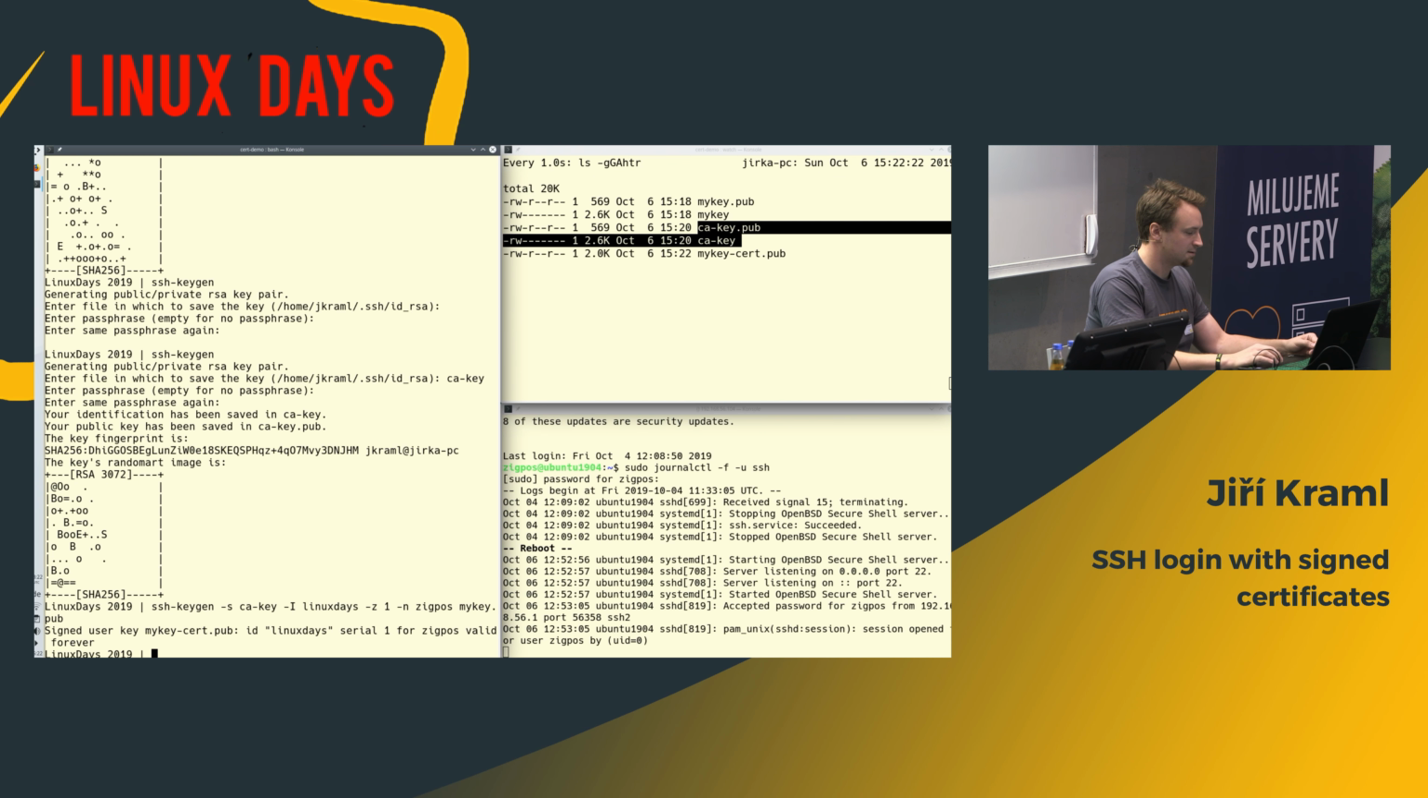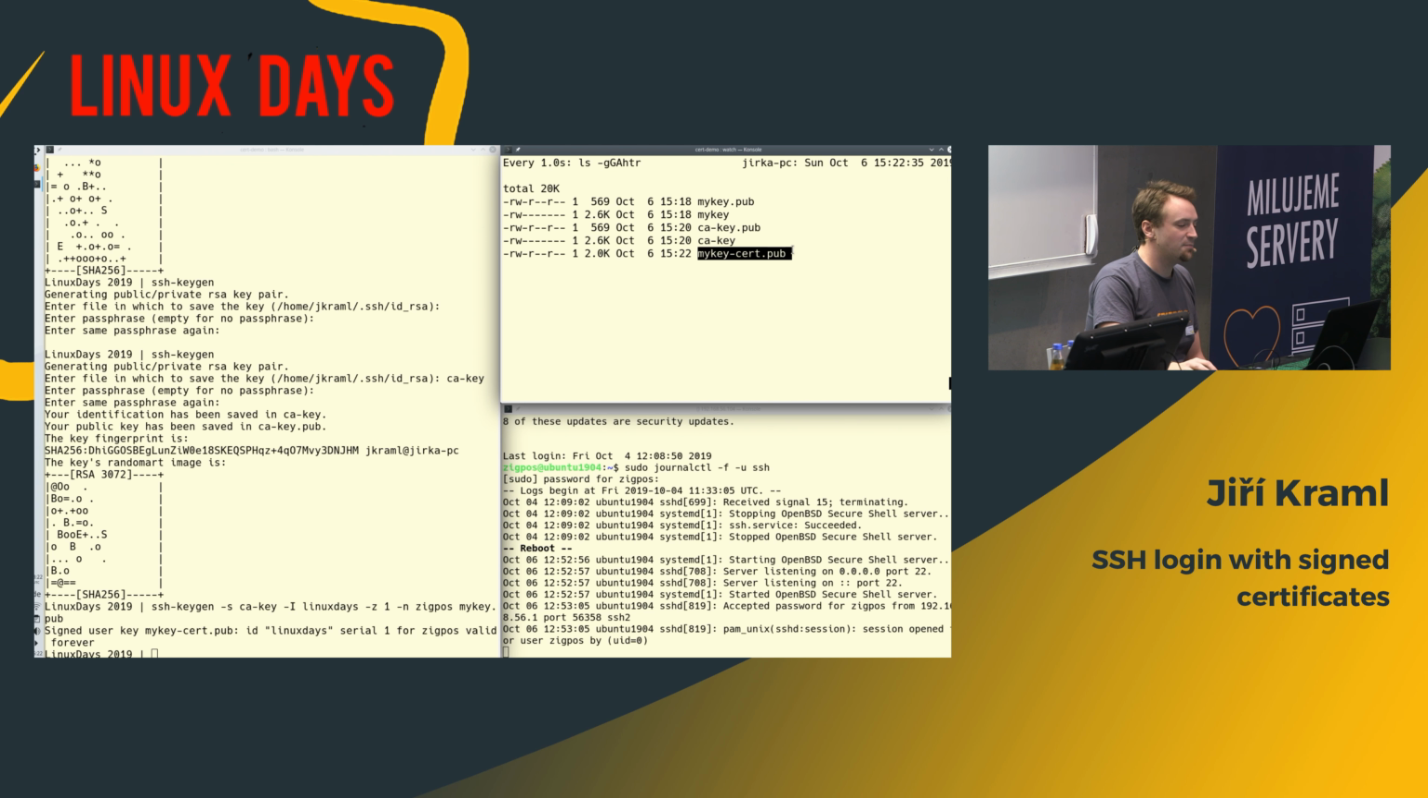And there we go. It says signed this key, ID, valid forever, because I did not specify a validity. I could have done that. I purposely skipped that for the demo. And now you see we have a new file, mykey-cert.pub. That's the standard naming scheme.